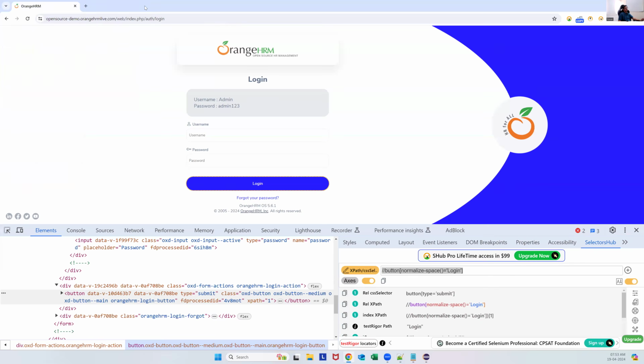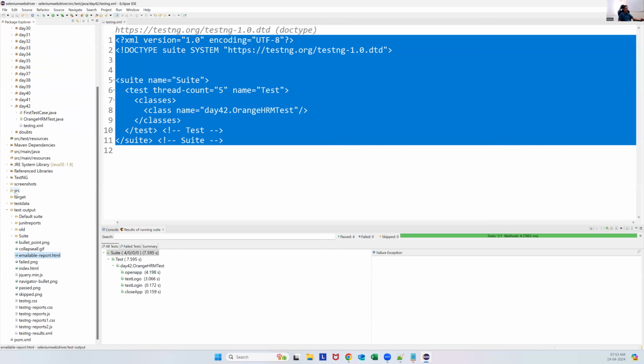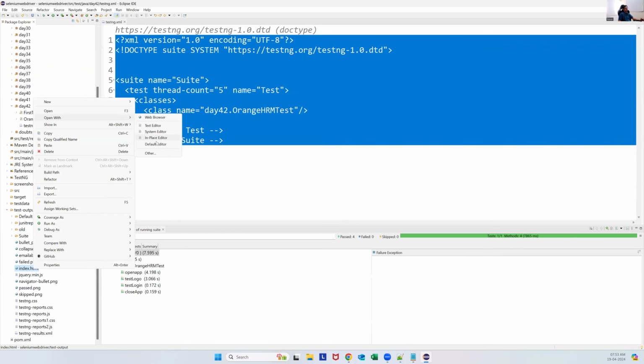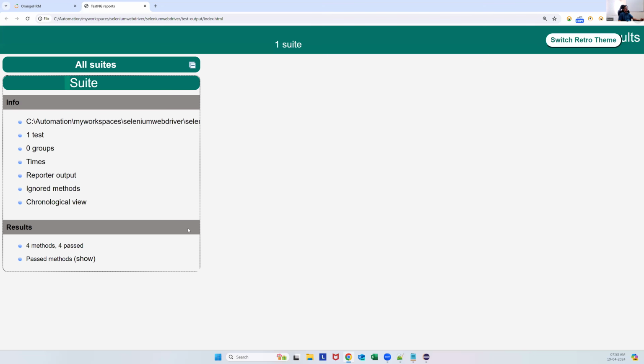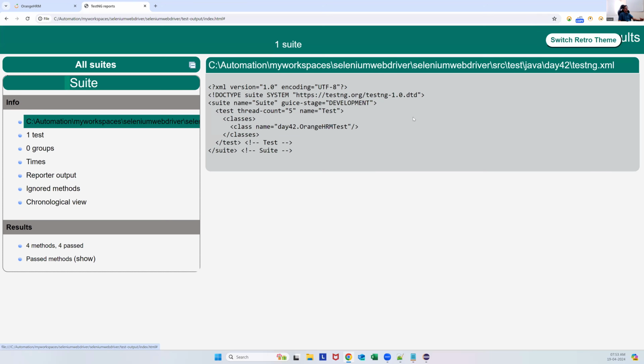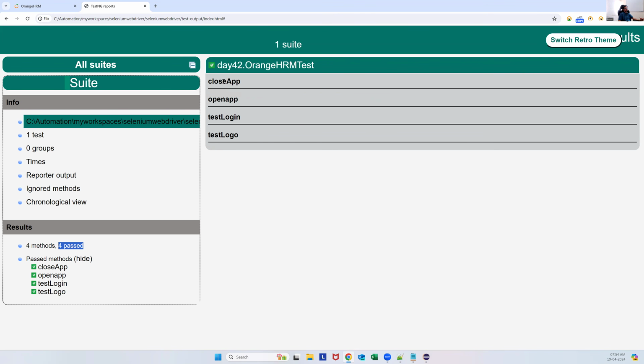And this is the emailable report. There is another report that will be generated. We go back to Eclipse, index.html. You open this one, open with system editor. This is index.html. If you look at this report, this is the XML file we have executed, and 4 methods are executed, 4 are passed. If you click on this show, it will show you what all methods are executed and passed. If there is a failure, that will also be reported here with red color marks.